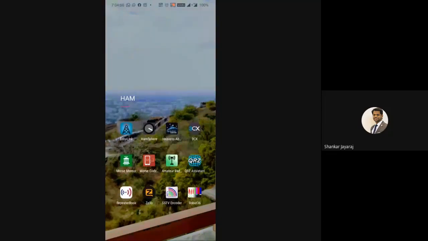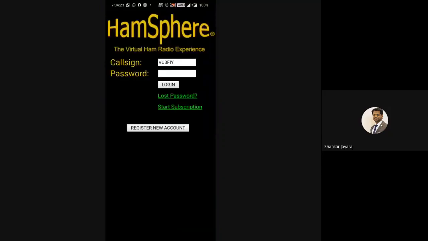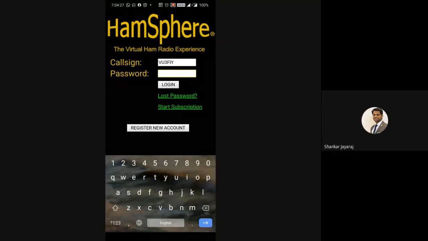I hope you can see my screen. Yes, sir. So these are the apps I use for my amateur radio hobby. The first one I would recommend, if you have a license but you don't have the equipment, is the Hamsphere app.